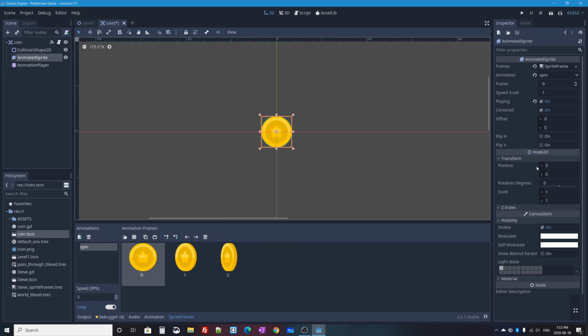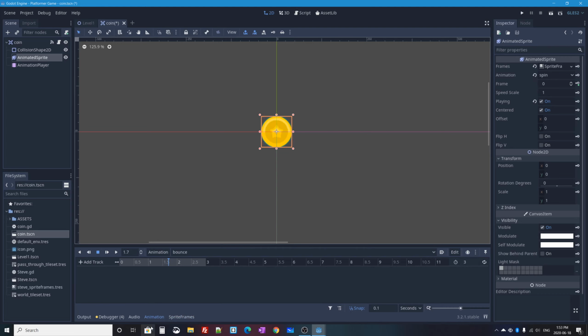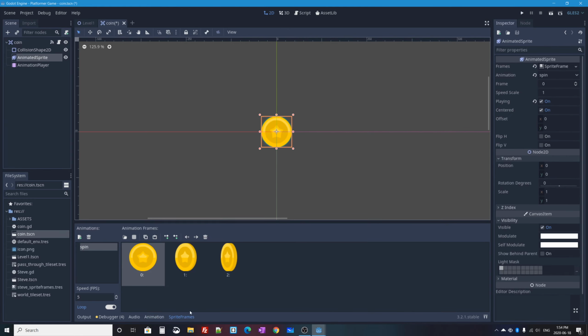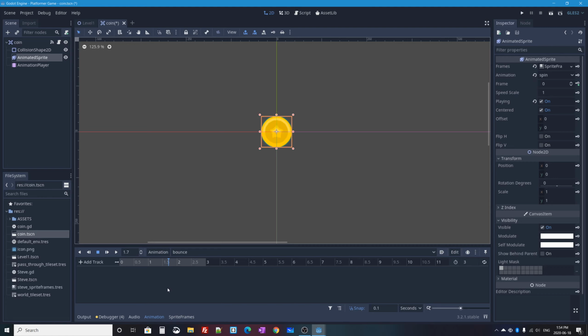You will not see any buttons to add a keyframe here for any of the properties until you have this animation dock up. Because when you select an animated sprite, it usually switches over to the sprite frames dock down here. You won't see keyframes over here. You have to select the animation dock, and then you'll see these little key buttons. And these little key buttons let you animate that property.